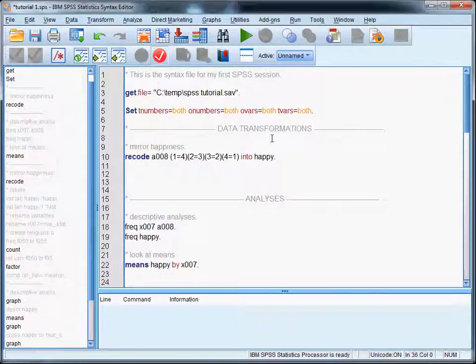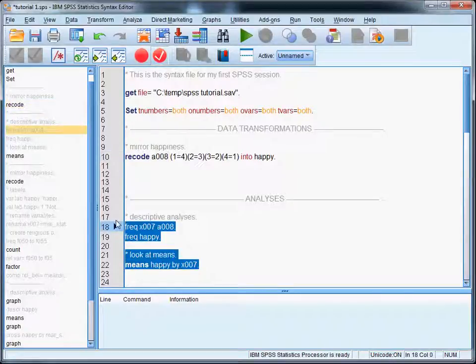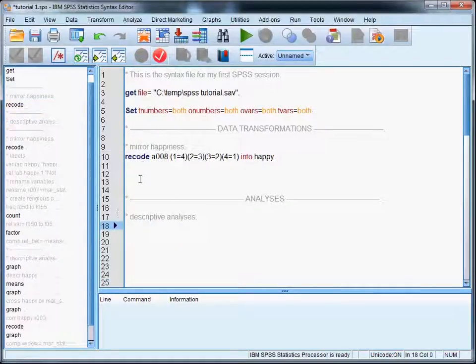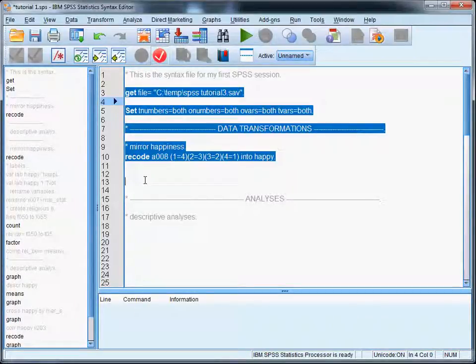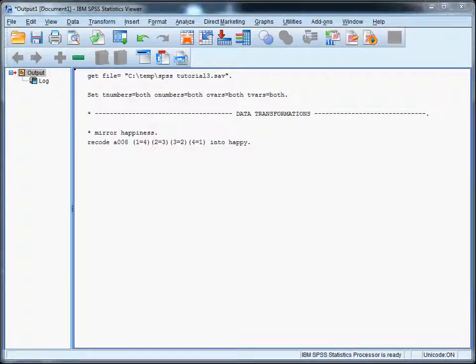Okay, so I'm going to start with the syntax file I created in the previous tutorial. I'm going to delete this, and as I said, I'm going to use a slightly extended version of the data, the tutorial 3 file. So let's run this, let's get the data, and let's also include the recode of the happiness variable we used before.